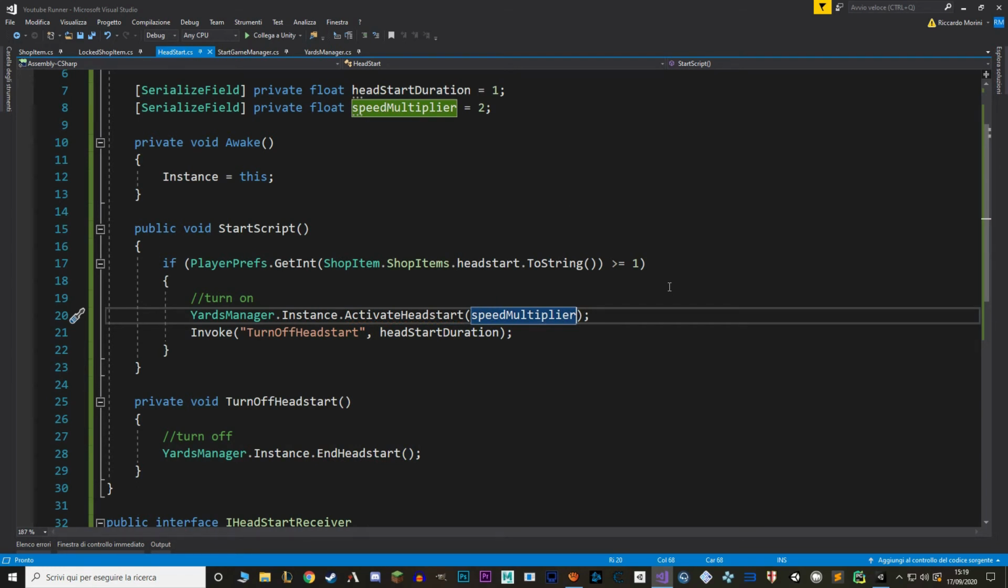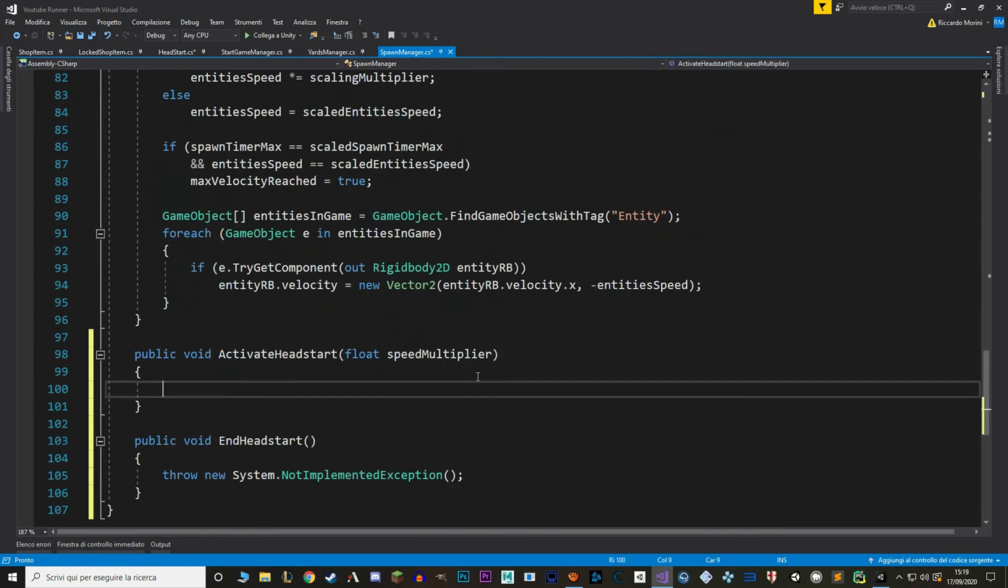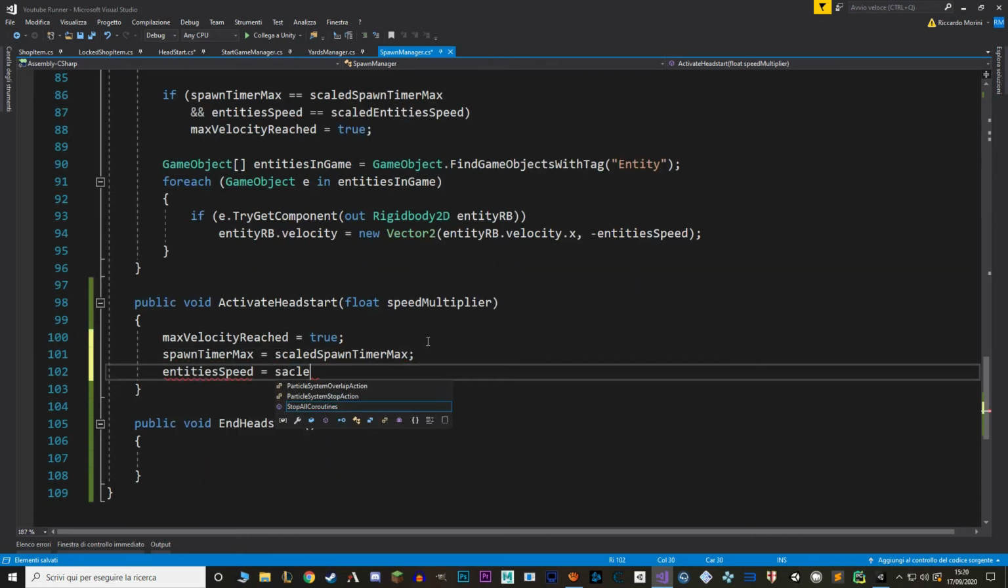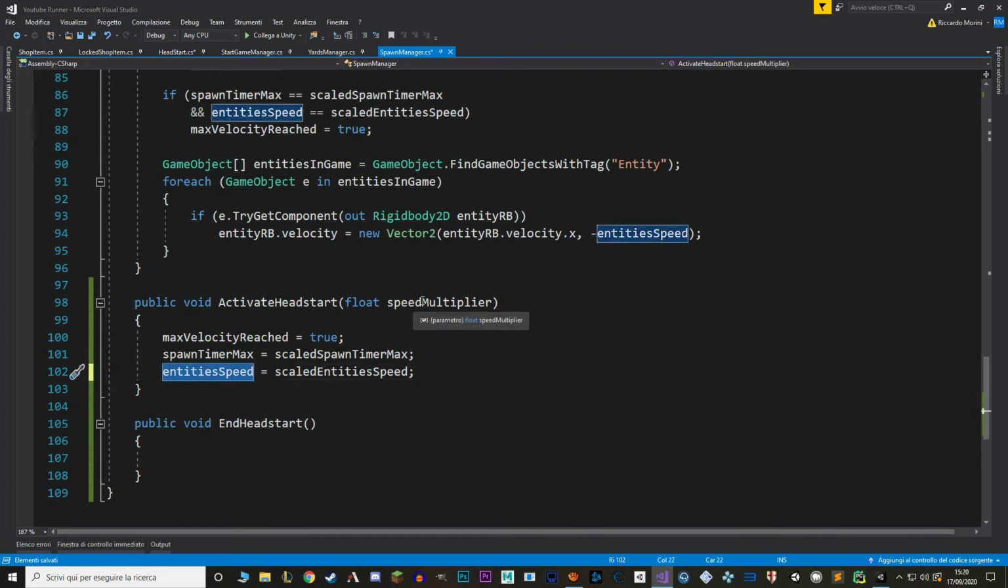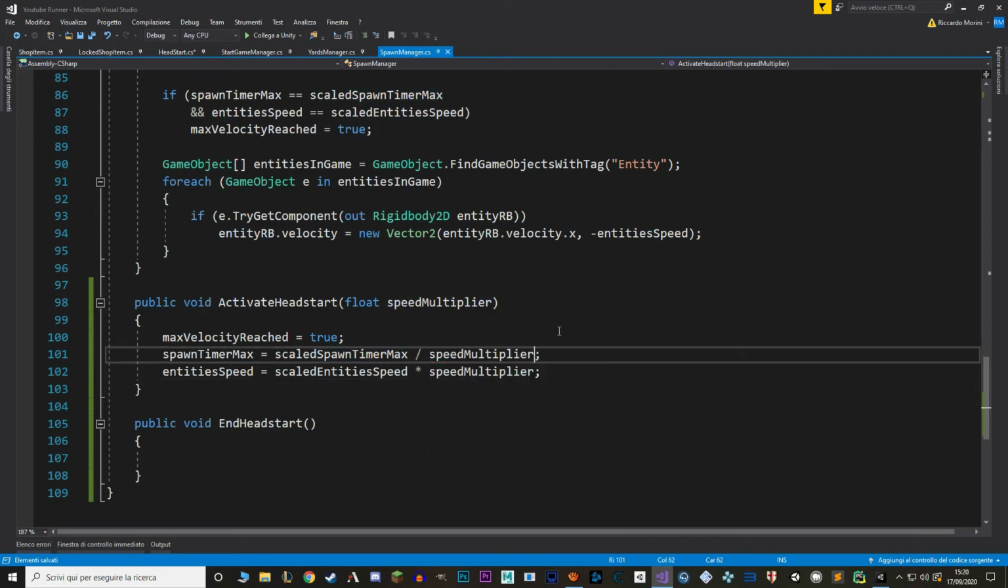Great, now we just need to repeat this process for all the other scripts. Let's go grab the spawn manager, implement the interface. In this case, instead of speeding up, we have a value called maximum velocity reached. And we actually have two values to change in here. And in this case, anti-speed goes up, so we multiply it with a speed multiplier. But spawn timer is a value that goes down with time, so we divide it with speed multiplier. Then we set them back to their maximum value in end Headstart.